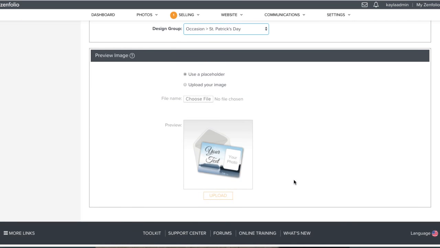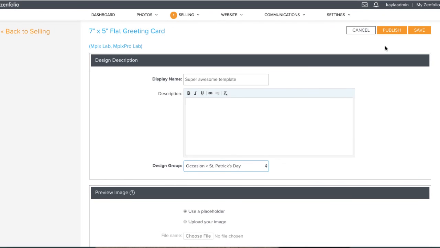And below that, you can upload a little picture of what it looks like if you wanted to take a screenshot of that placeholder and upload it. Or if you've ever ordered a product based off of that template, you could take a photo of it and upload it here. And when you're done, you would just want to save it if you need to come back to it, or just go ahead and publish it.